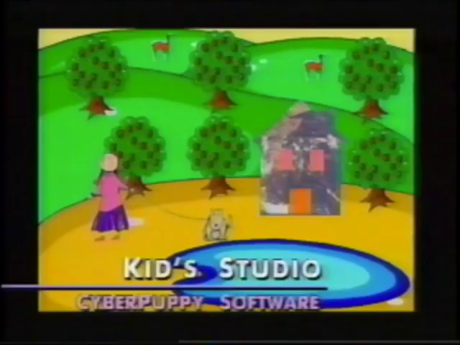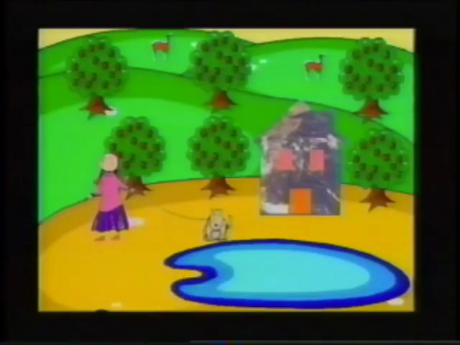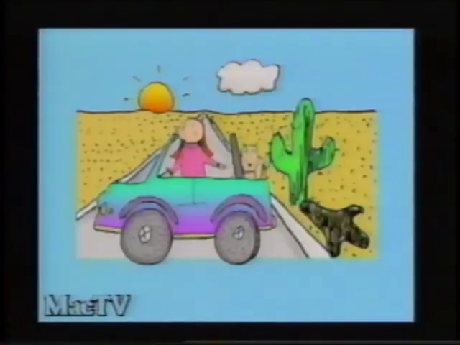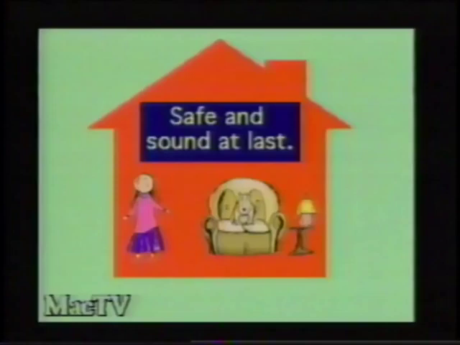Once upon a time, there was a girl named Heidi and a dog named Pokey. All of a sudden, they were attacked by a dinosaur. Luckily, they made it to their car and drove away. Safe and sound at last.